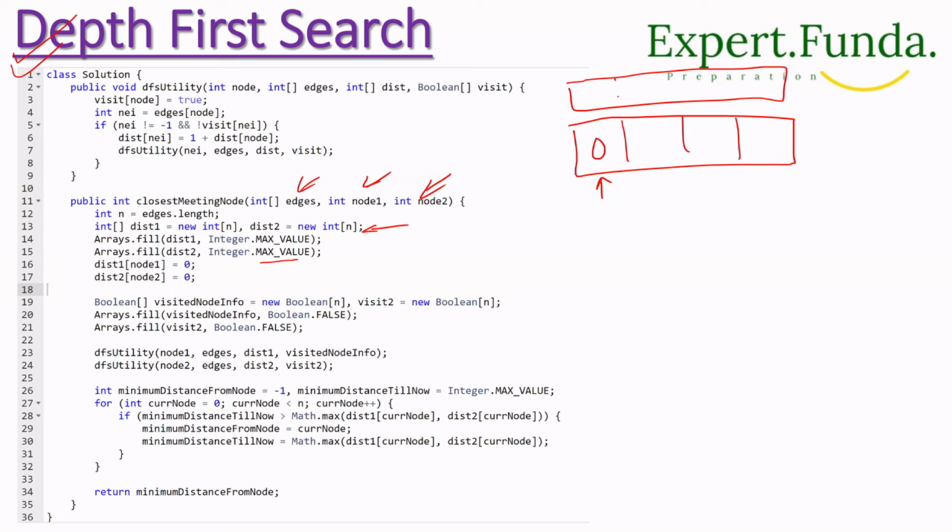What we will do here, we will put the default value 0. This is distance 1 and this is distance 2. Now we have the visited node info, in which we will pass the default value false, and we'll take the default value there. Then we'll take visited to, and we'll store another piece of visited information there.